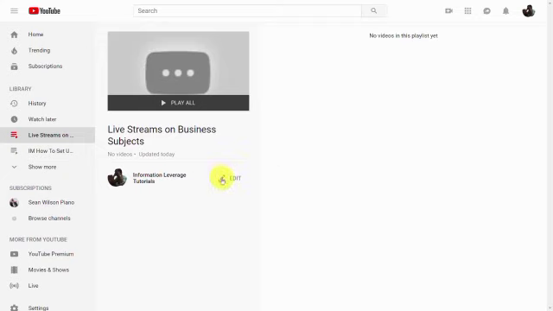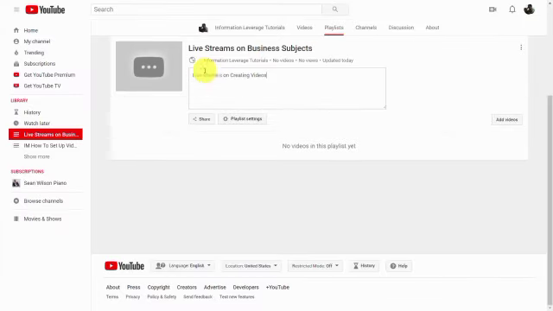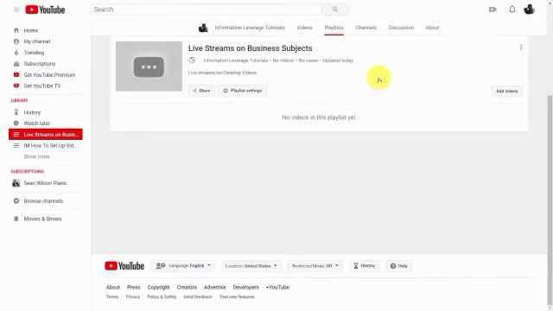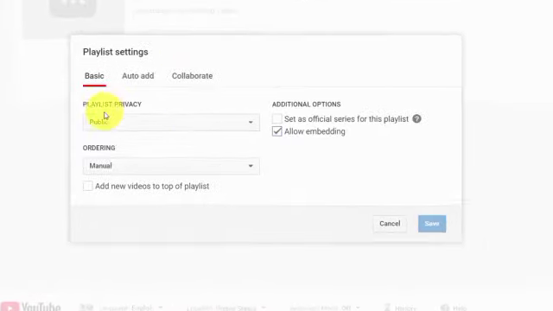First, you can click in this pencil. Then you can add in a description. Once you've done that, if you click outside, then your changes will be saved. You can then click playlist settings. Once again, you can decide whether or not the playlist is going to be public.